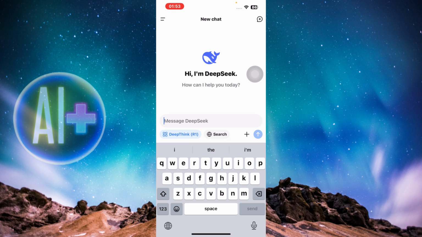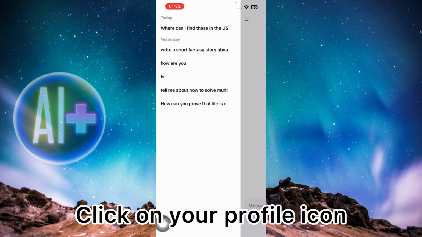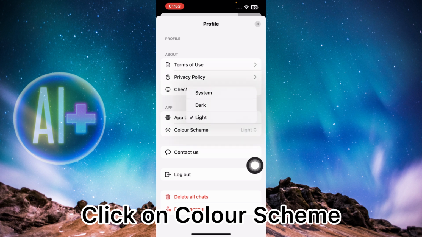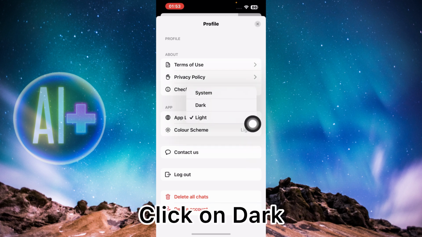So once you open this DeepSeek AI interface, you have to click on these two lines over here at the top left. Once you click on that, you have to click on your profile over here at the bottom left. And here you'll be redirected to your profile settings. What you have to do is click on color scheme over here. And here you can see that right now the color scheme is light. So what you're going to do is click on dark.